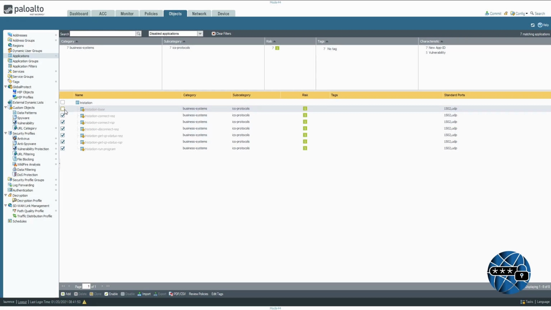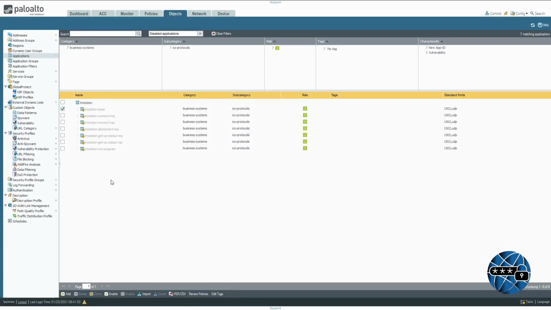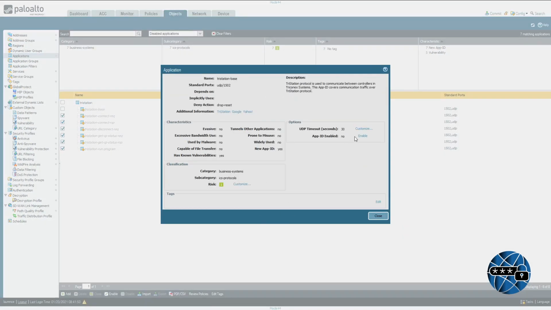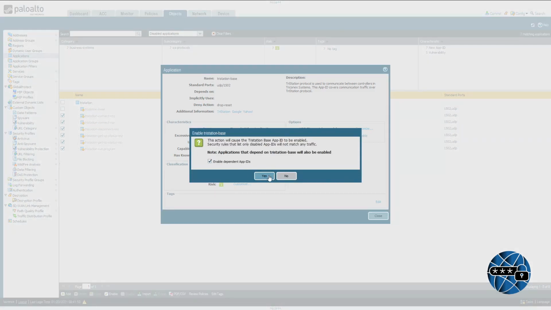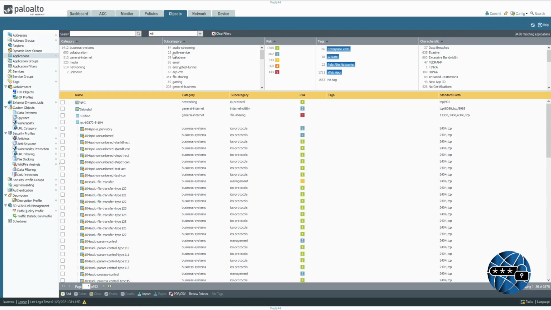So the advice is to go for the base. Okay, take all these off, and then enable and click yes. Or conversely, what you could do is look at the base app, and then here, app ID enabled, no, enable, and it brings you to the same screen. Do that, that's enabled. You now got no more disabled apps, all is well, and you can commit.